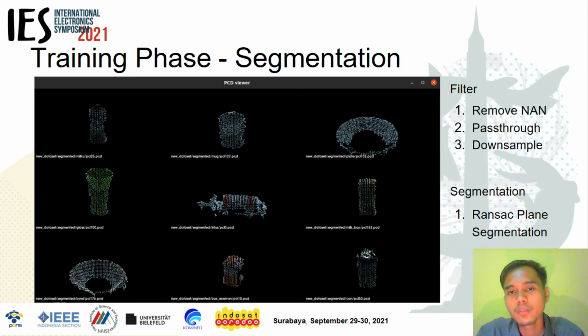Next, we want to remove all unnecessary parts, but first we filter it using a remove not-a-number filter, then a pass-through filter and a downsample voxel grid filter. And for the segmentation we use the RANSAC segmentation method. And here is the result. We have removed all unnecessary parts, including the planar table, and we got only the model of the object.